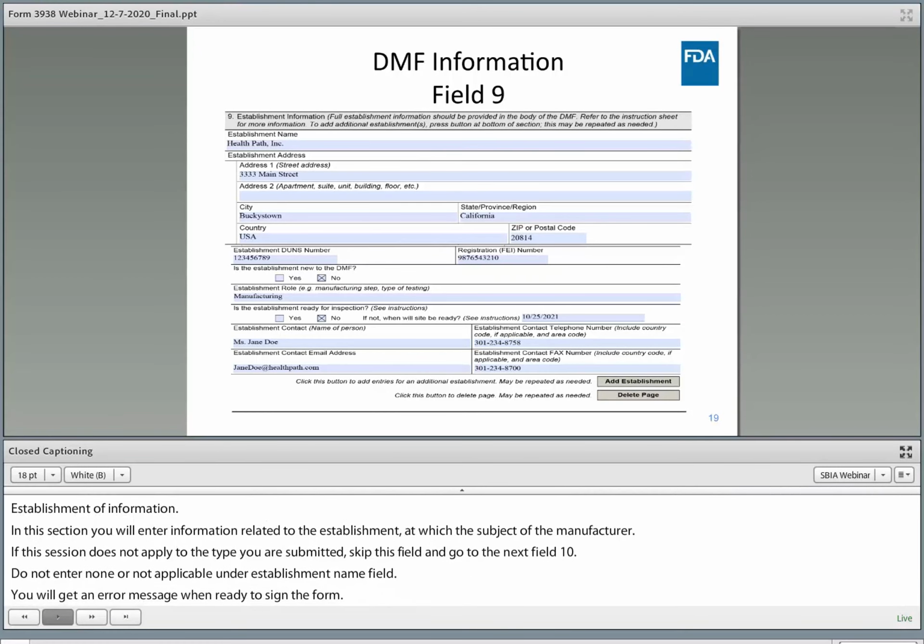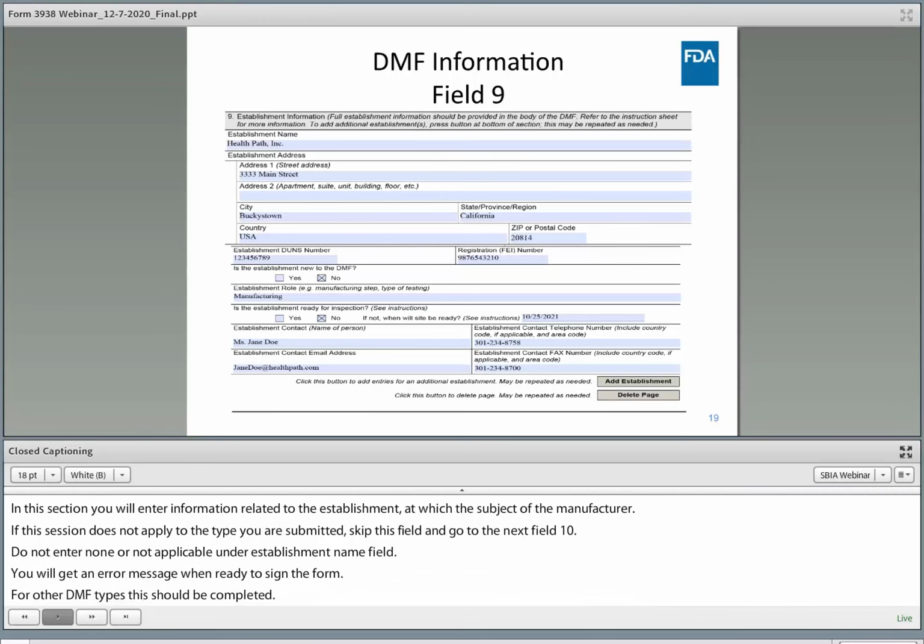I would like to reiterate that the data entered in the fields throughout the form is to show you as an example. Enter establishment name and address.